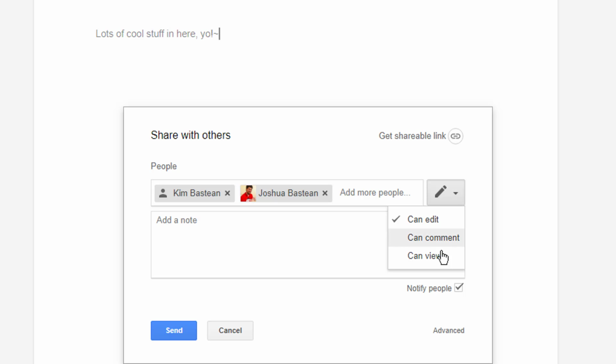Then over here on the right, it has the level of permissions that they have with the document. When you share with someone by name, by default, it gives them editing permissions, which means they can make changes to the document, they can delete things from the document, they can do pretty much anything they want with the document except delete it entirely. So use that whenever you're collaborating with someone. It's very useful for collaboration purposes.